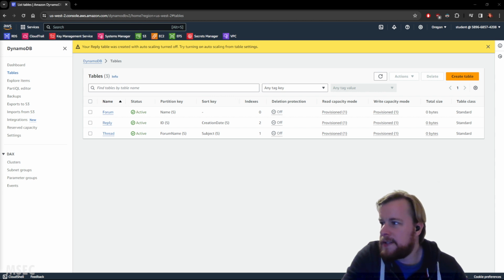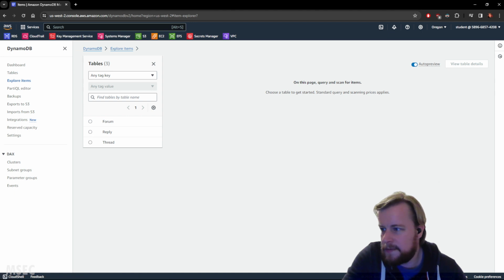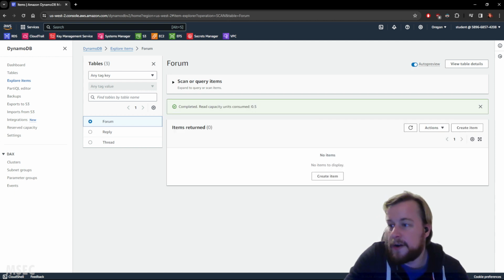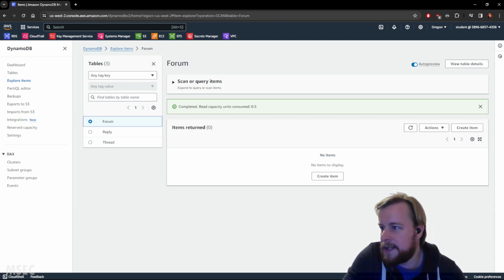So now we can insert data, or insert items into the table. After creating all the tables, we're ready to fill them with demo data. In the left-hand menu, we need explore items. And then in the table list, select the forum. You'll see nothing under items because there are no items. There's nothing been added yet. On the right hand side, create an item.